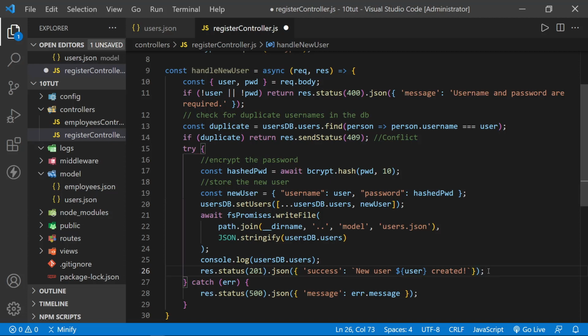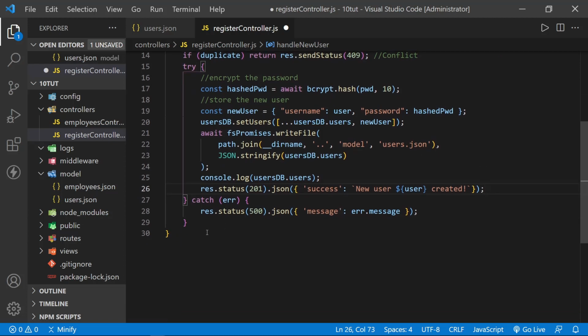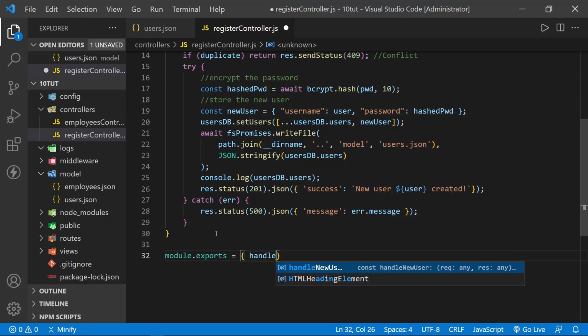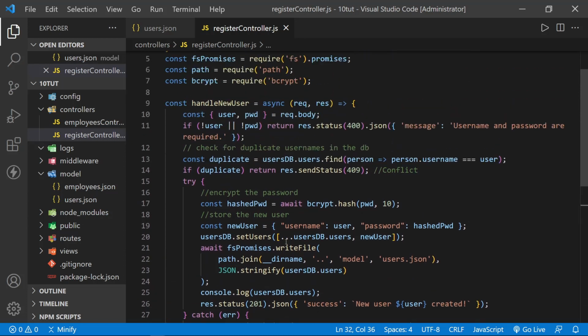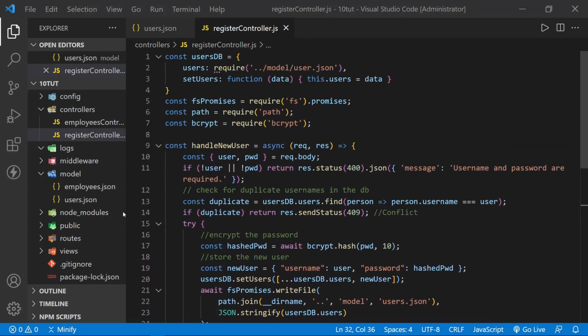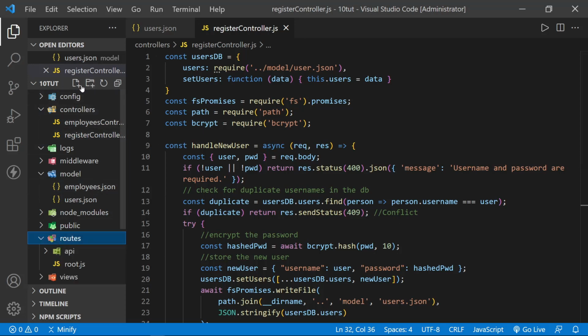And that's basically it, except at the very bottom now we need to use module.exports, and let's go ahead and put this in an object so we can pull in the full name of the controller when we import it, just like we have previously done with the employees controller. And there we're finished with the register controller. So now let's go to the routes folder, and we'll need to create a new route for this.